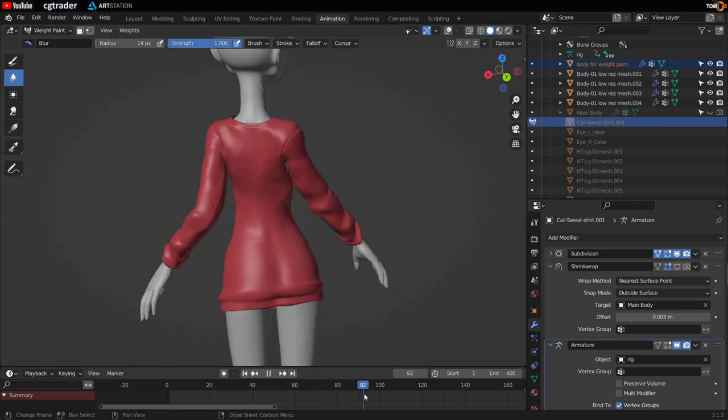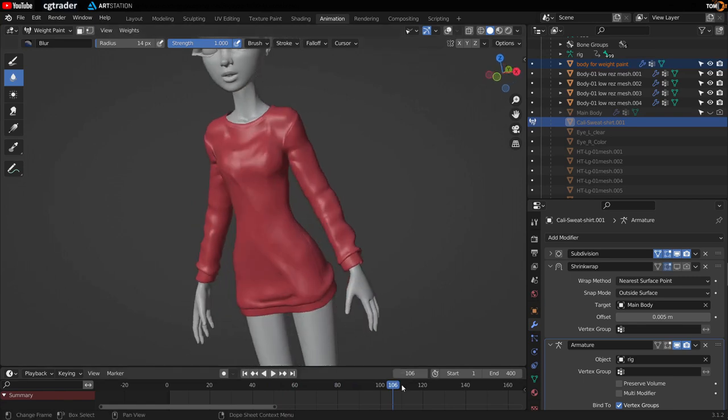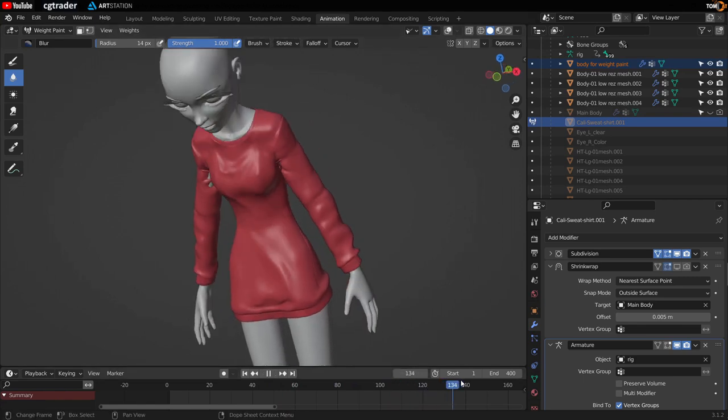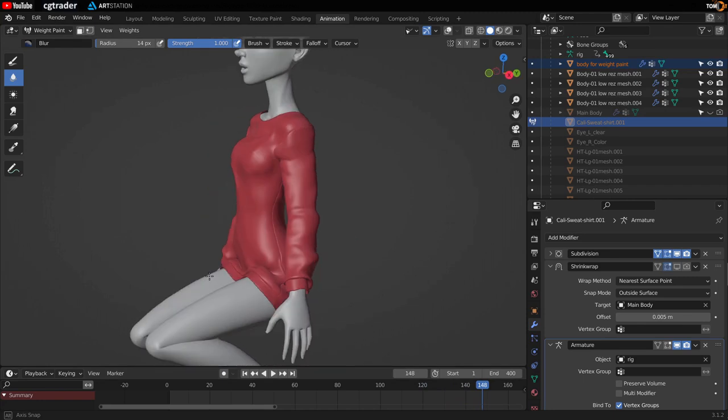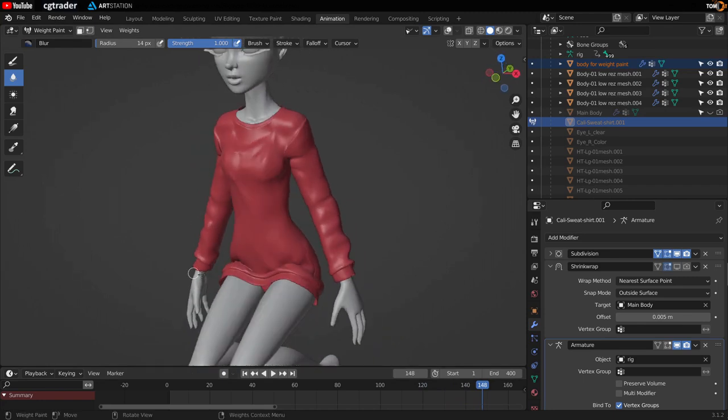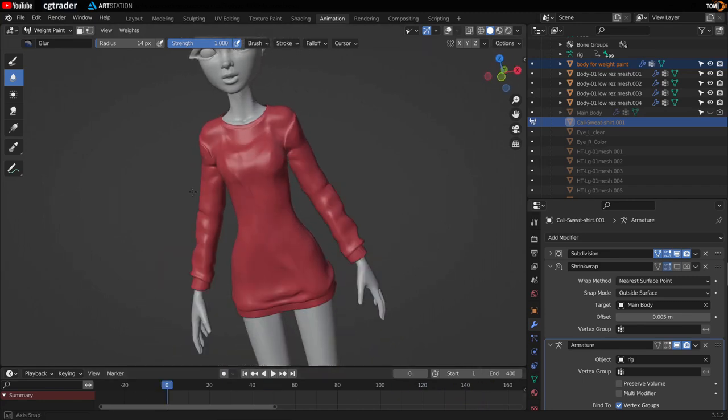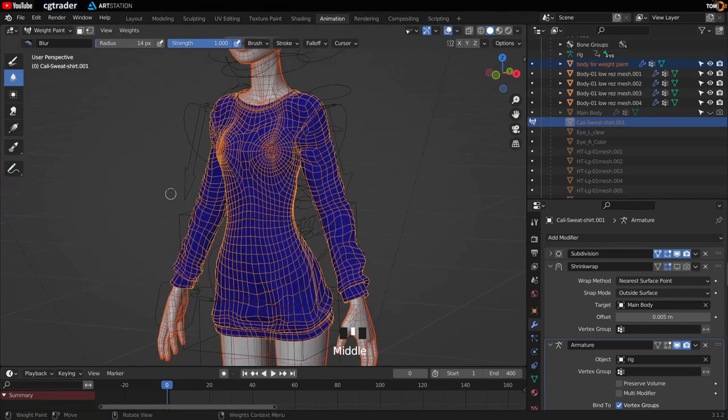The shoulders are the hardest part. The torso is usually okay. The legs bending up, that's usually a problem, but it looks okay. Okay, so let's go and fix this.